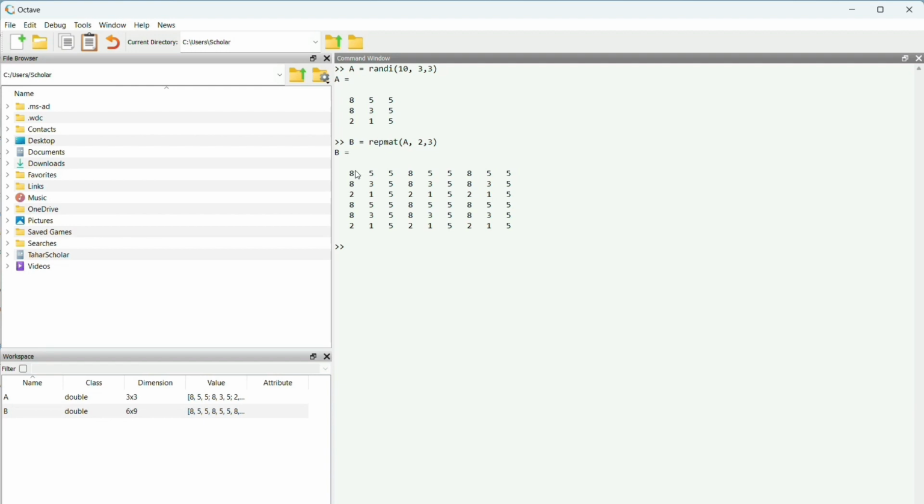And as you can see here, the same matrix is repeated along the row direction twice and along the column direction 3 times. And we get, of course, a larger matrix whose size can be easily calculated: 2, the number of repetitions in the first dimension, by the number of rows, and 3, the number of times in the second dimension, by the number of columns of the input matrix. So we get 2 by 3, 6, and 3 by 3, 9.